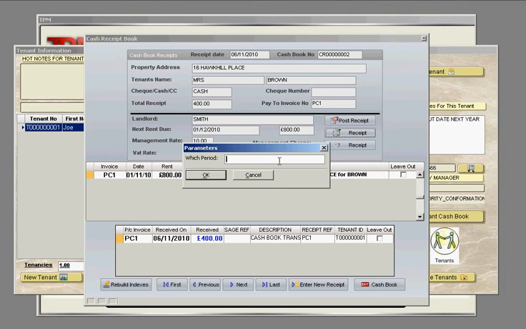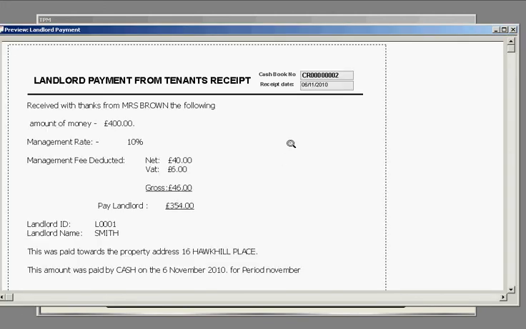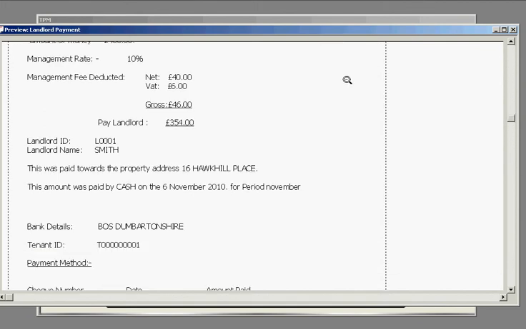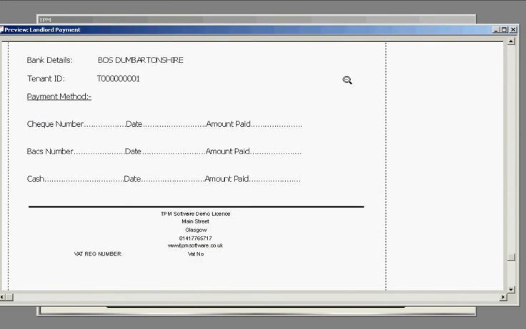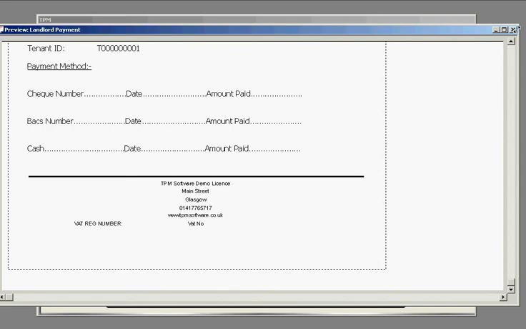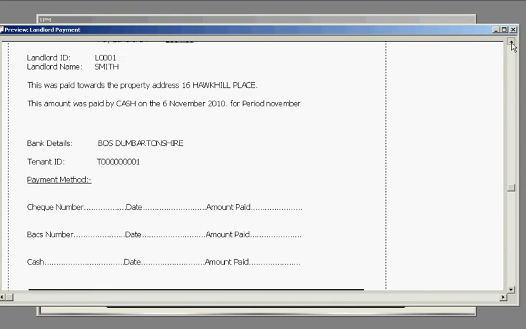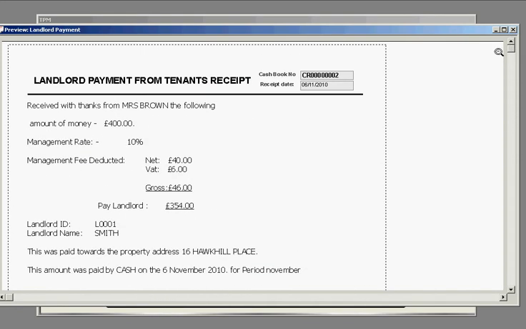Which period? This is for the landlord, obviously, November. There's the receipt from Mrs. Brown falling on the date, and the CR number has changed now to number 2. And all the rest of the information is as we described earlier on. So quite easily, that's how we receive and, more importantly, give the tenant a receipt and pay the landlord.